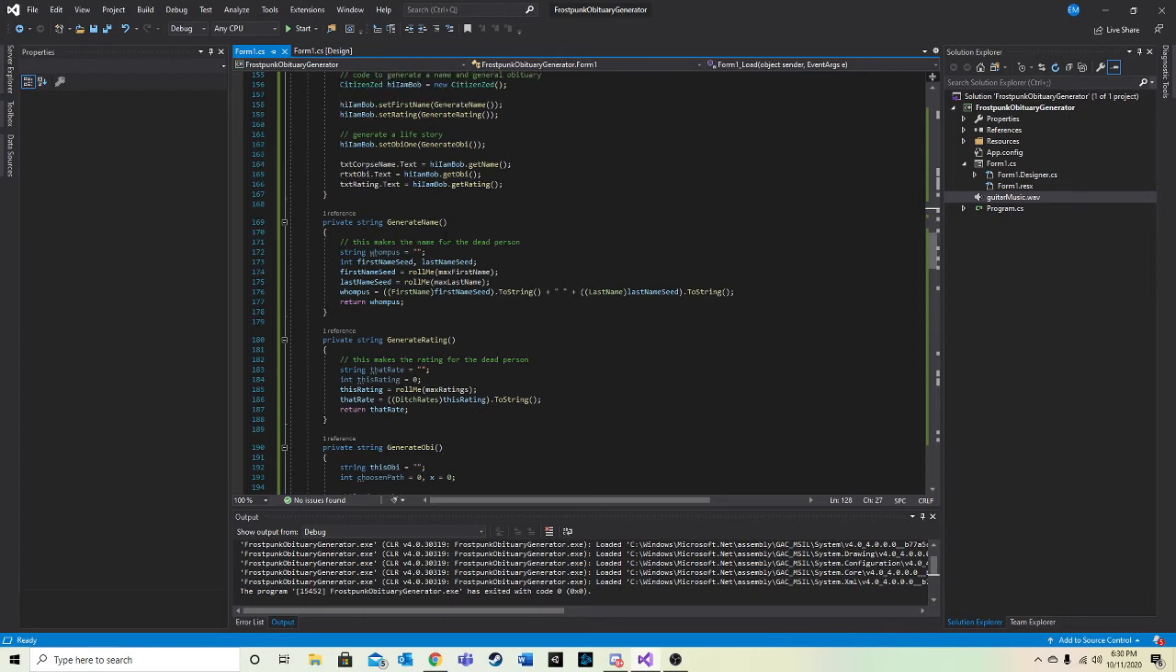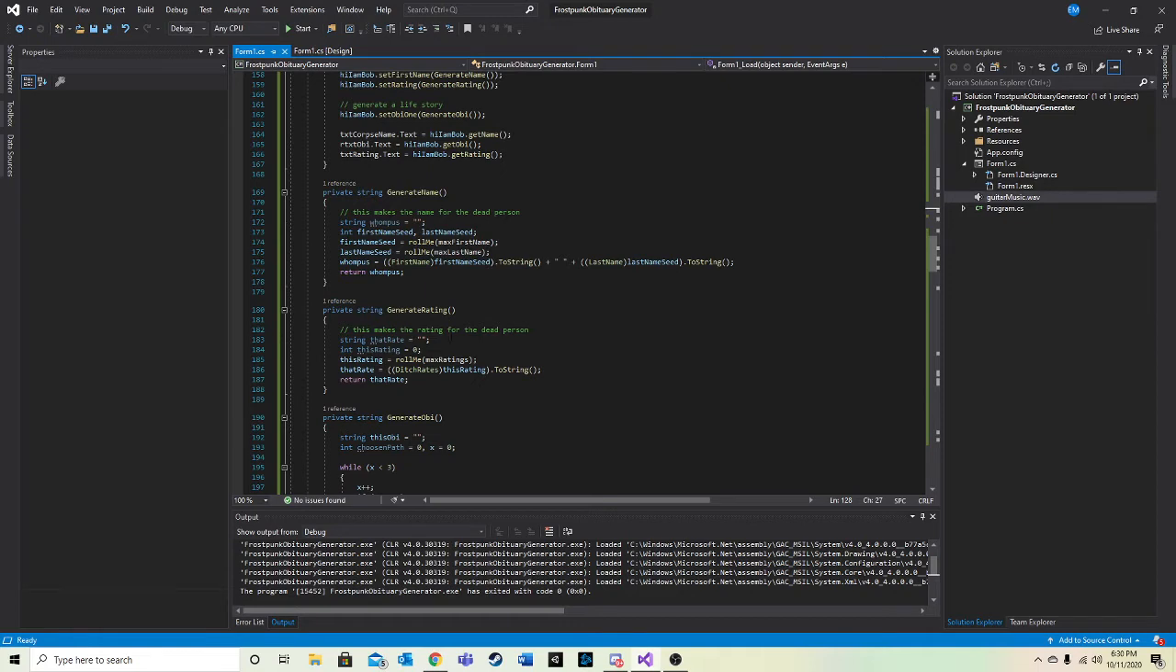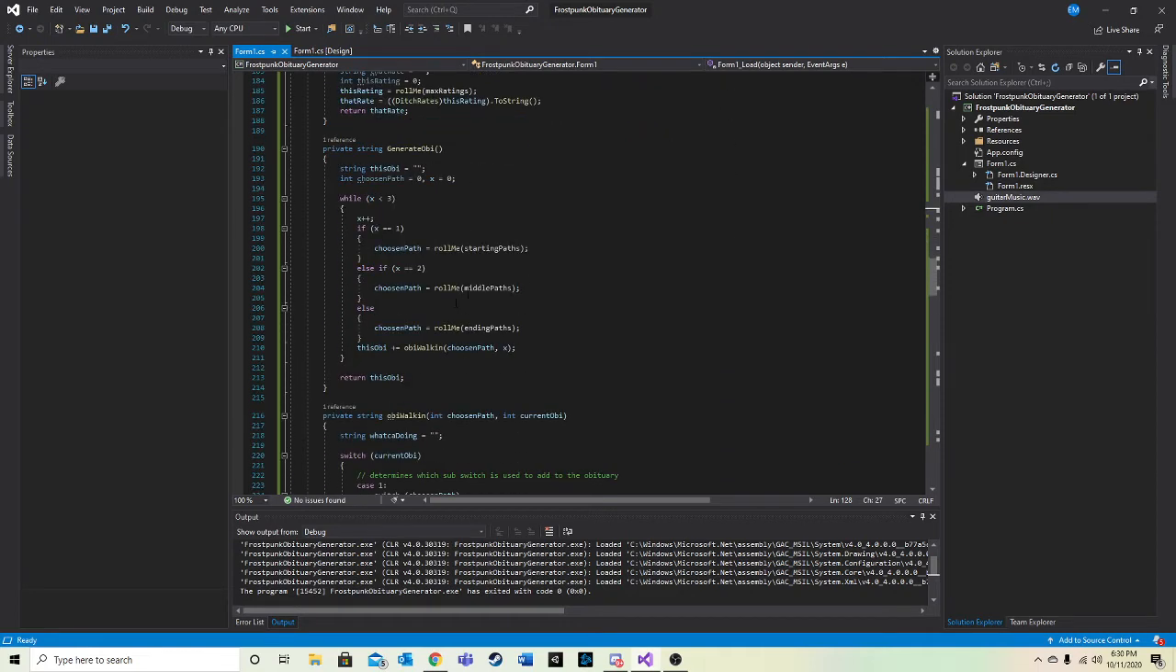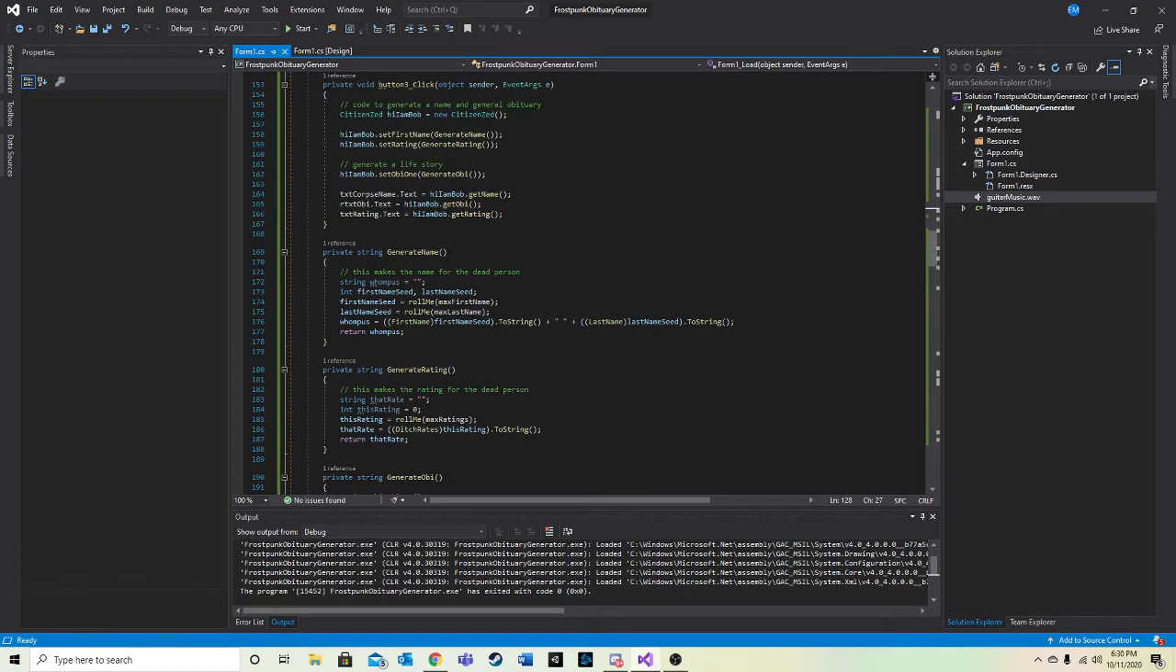The generate name really just calls 3 different methods that return strings: generate name, generate rating, and generate OBI. The only real significant thing about this is it uses random rolls with varying size, using the static variables at the top of the screen, and then it static casts them back into enumeration strings at the bottom here.